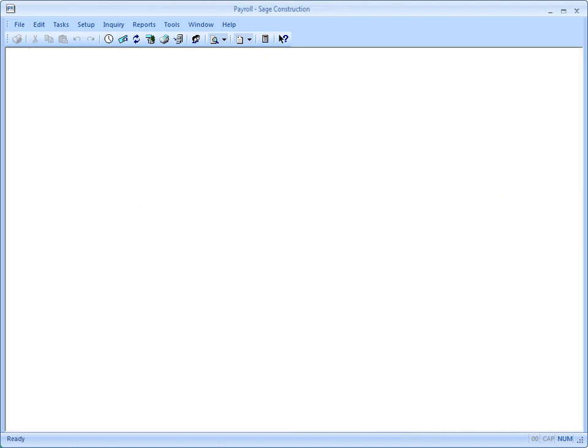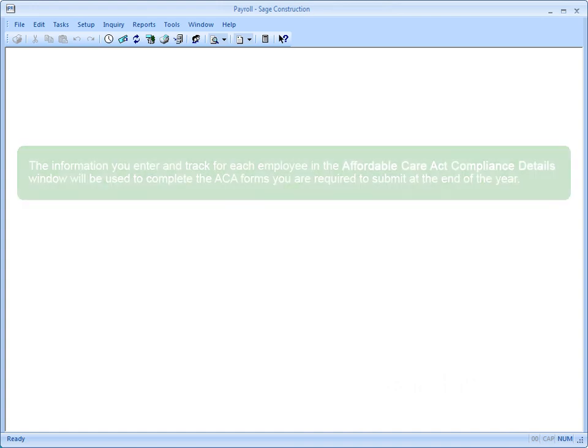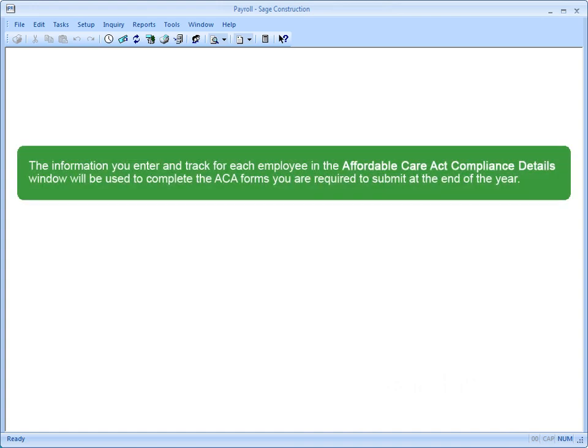At the end of the year, when you need to prepare your ACA tax forms, you will use the information that you enter in the Affordable Care Act Compliance Details tab for each employee, which you can review periodically with the reports we just looked at.